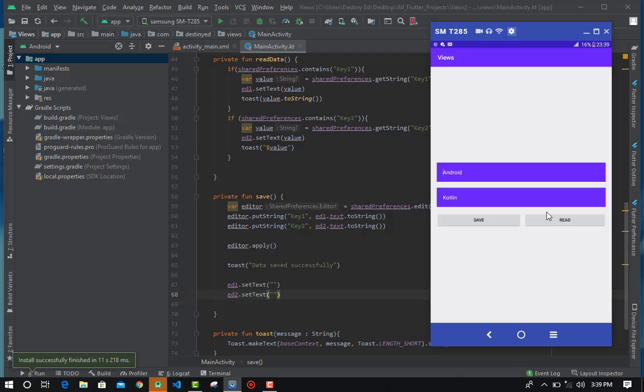You can see how simple it is. So I challenge you to go on and experiment with the shared preference and see any other exciting things you can come up with.